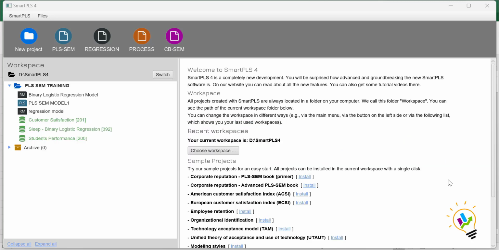First, we will discuss what a necessary condition analysis is. Necessary condition analysis is a statistical method that is used to identify the necessary conditions for a particular outcome. A necessary condition is a variable that must be present for the outcome to occur. In other words, if the necessary condition is not present, the outcome cannot occur.